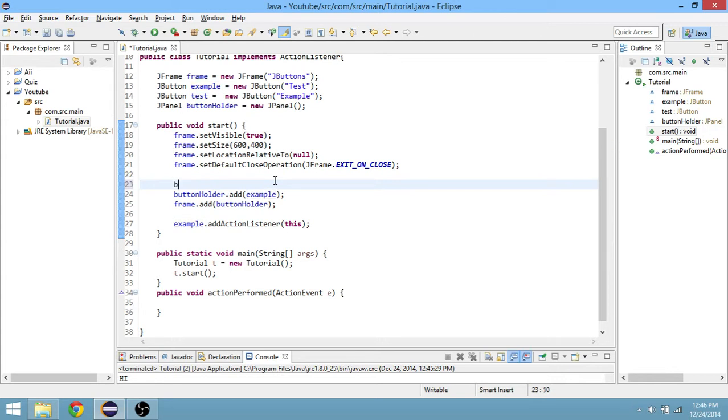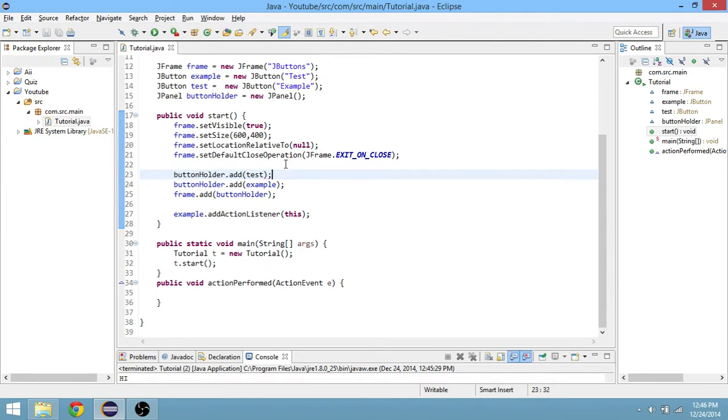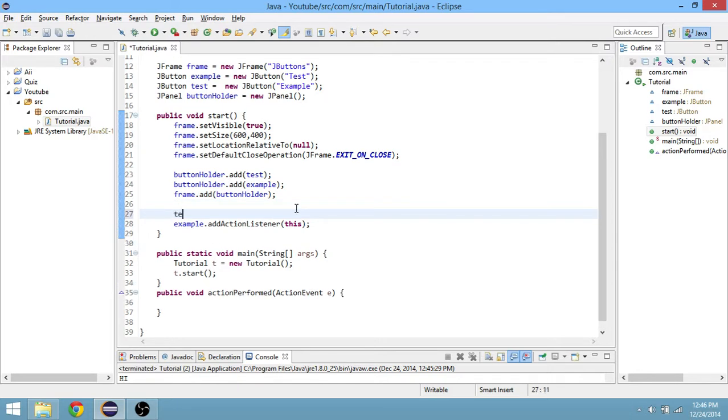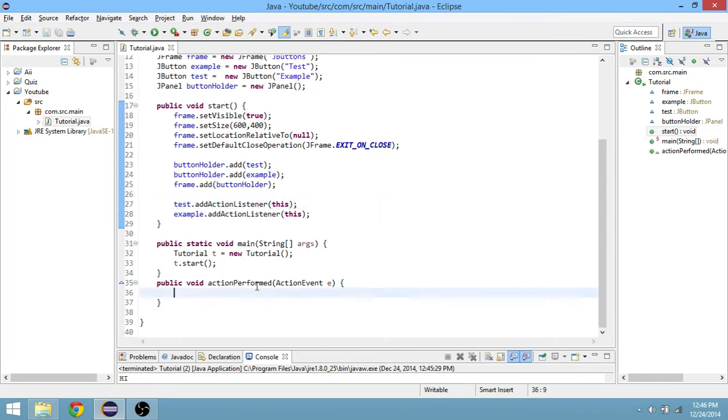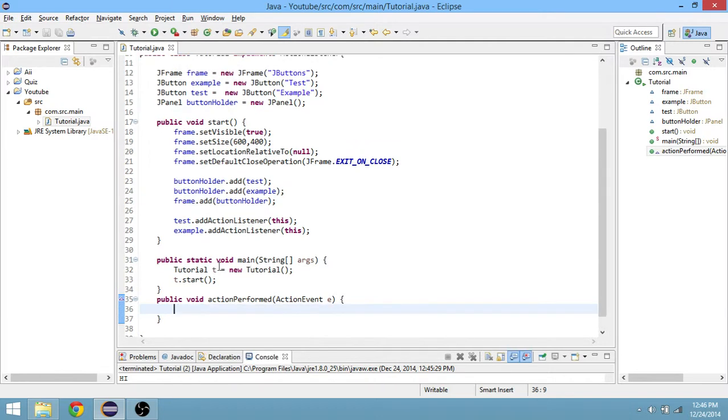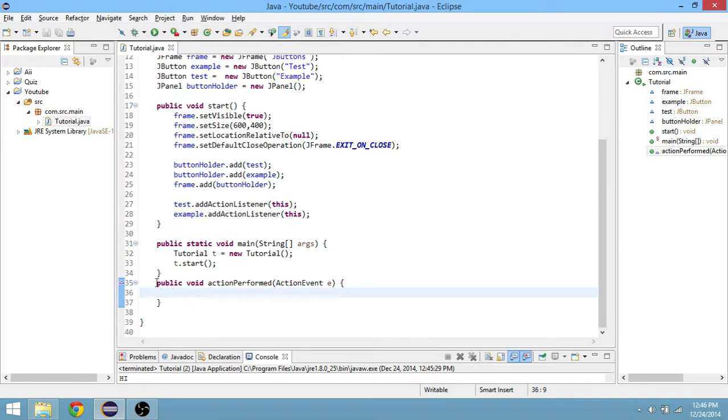So we'll still add it to the JPanel, buttonHolder.add. And now what we'll do is we'll also add an action listener. So test.addActionListener. So yeah. Now every time any button is pressed, it's going to execute this block of code.